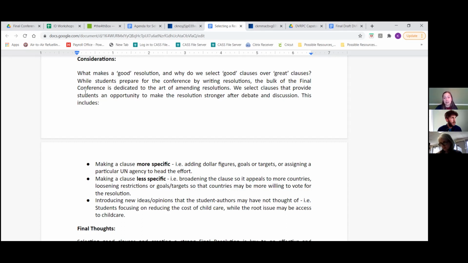If we pick operative clauses that could use a little work, maybe they're not specific enough, maybe they're too focused on just one country and not a broader range of UN member countries, maybe they're missing some key figures or goals and targets, or maybe they need to name a particular UN agency to make them stronger. That's why the best clause isn't always the clause to choose for your final conference resolution, because it doesn't give as much space for the students to amend.